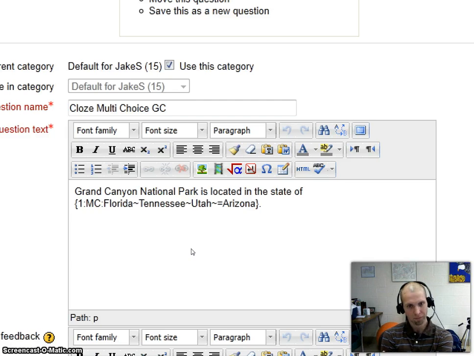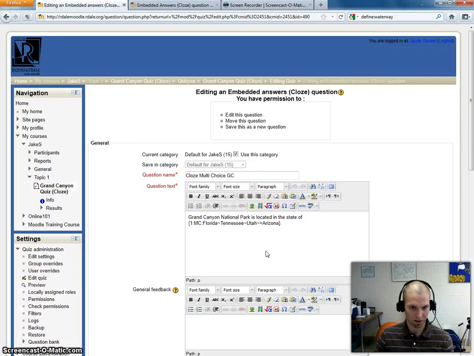Then another colon, and then we see some different answers: Florida, Tennessee, Utah, and they're all separated by that little tilde, the little kind of approximate symbol just to the left of the 1 on your keyboard. And you finally see that one of the states, Arizona, has an equal sign, and that's because you're telling Moodle that that's the correct answer. So to do multi-choice, you need to know this code. I've left this long enough that you could kind of copy this down. I will refer you to some resources from Moodle that give you more examples too at Moodle.org.